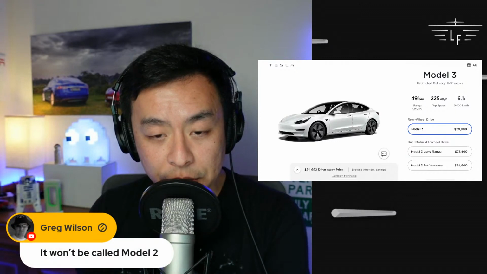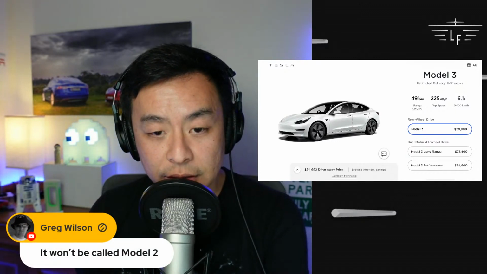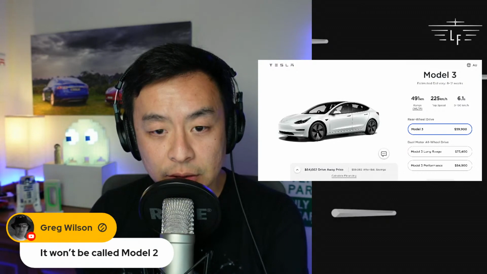I agree with Greg here. It won't be called Model 2. I think it's generally accepted it'll be called something else.